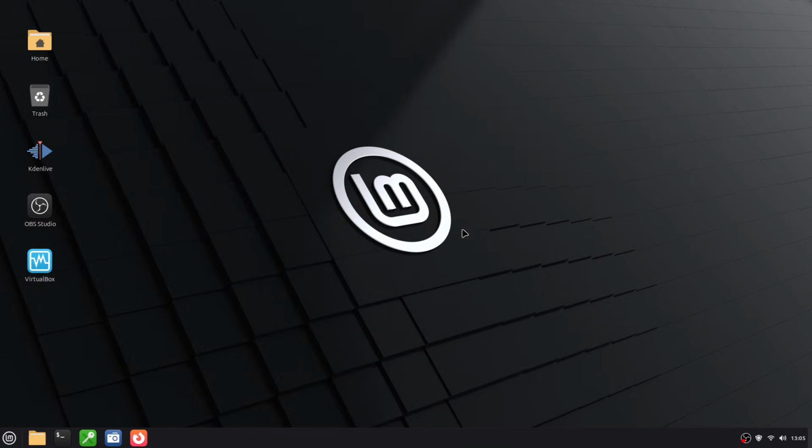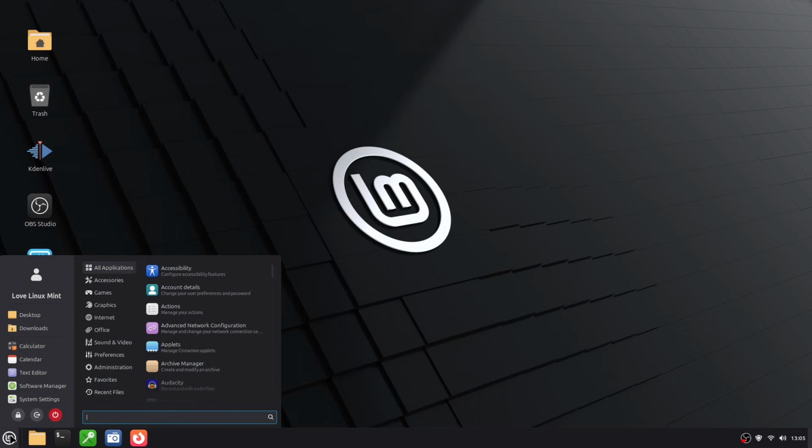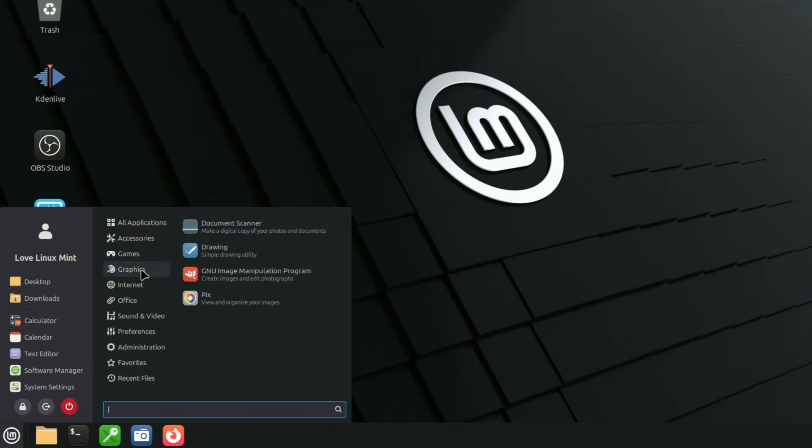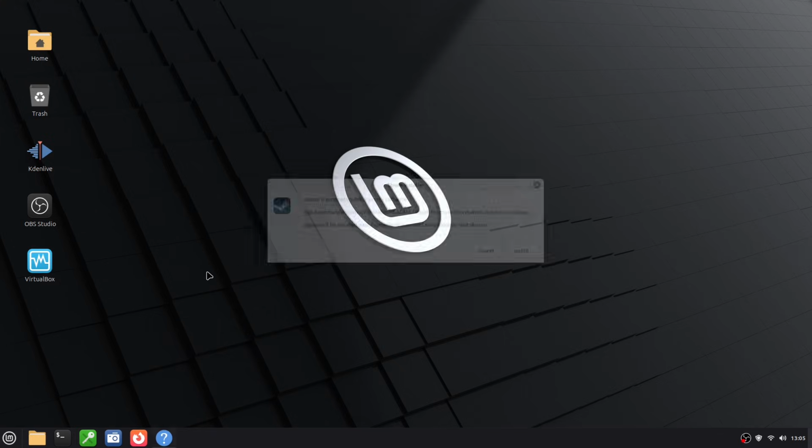After the installation is complete, the next step is to open Steam to begin the initial account setup and start downloading your games. You can access Steam from the main menu by following Menu, Games, Steam. Once you find the application, left-click the Steam icon to launch it.